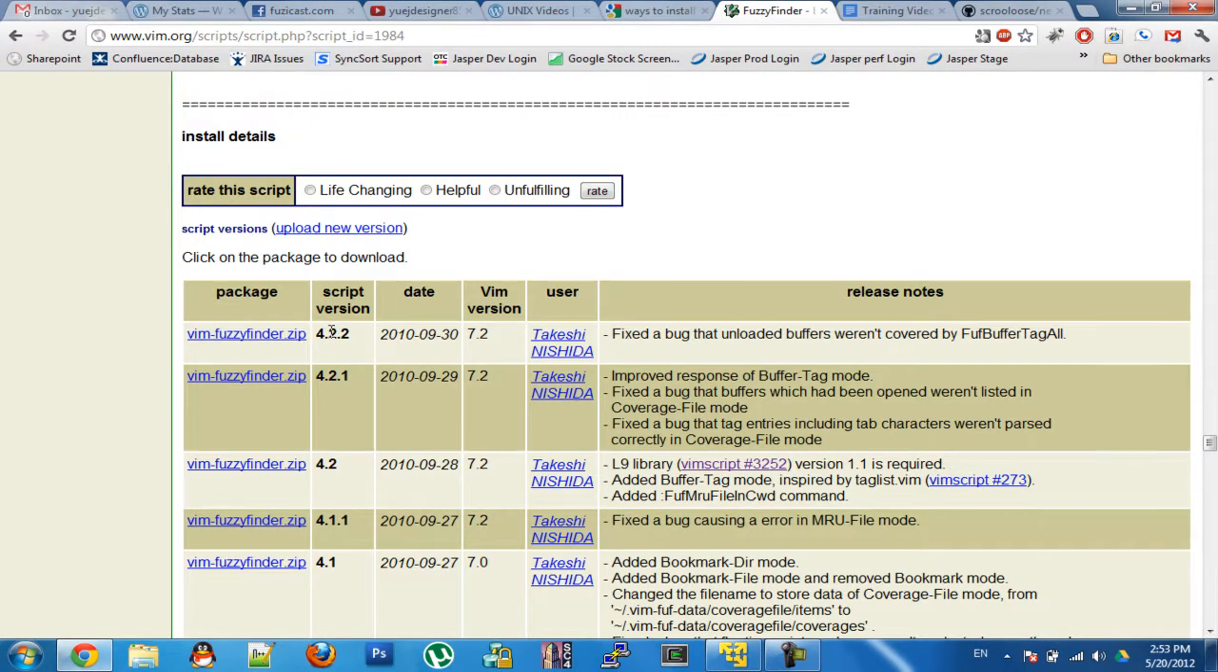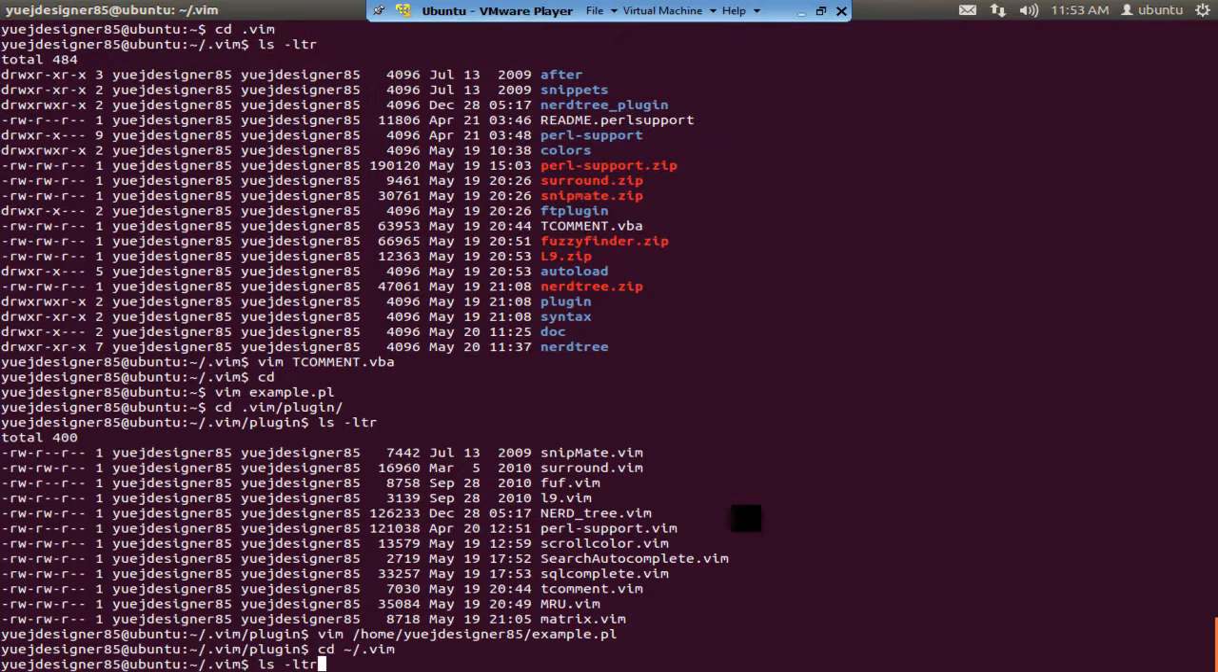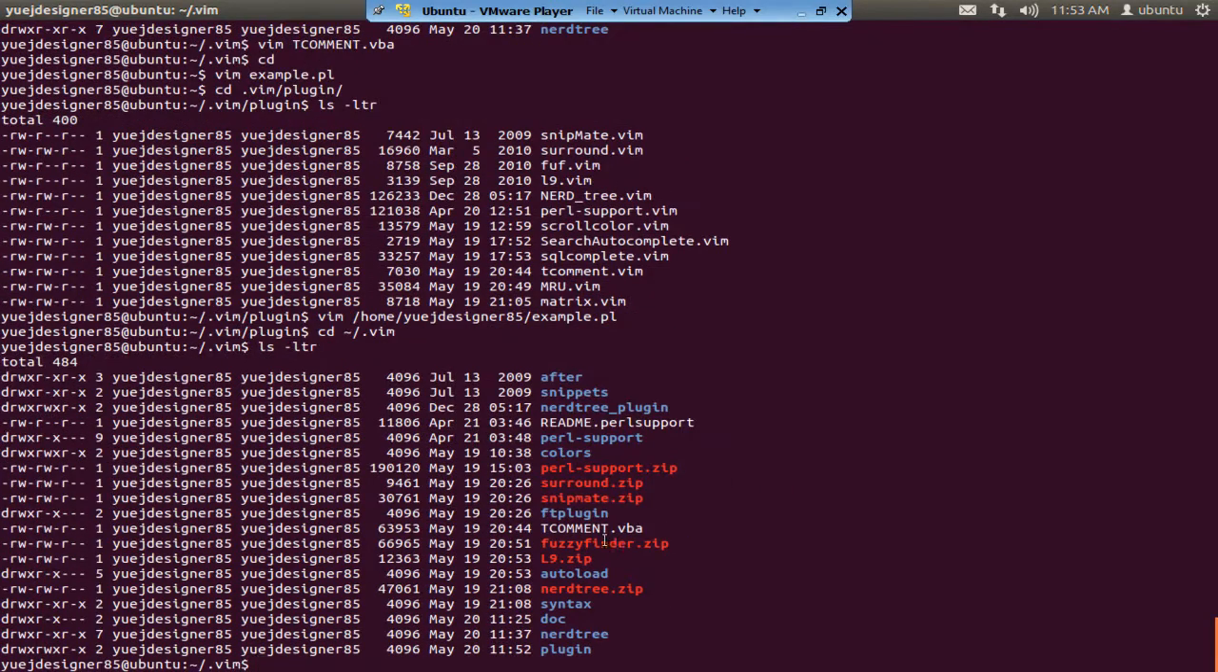So this is a zip file again. I downloaded it in the .vim directory, home/.vim, and this is where it is, down there.